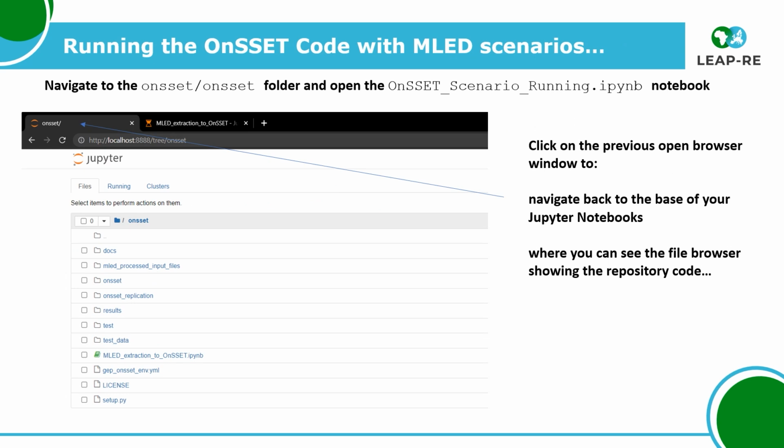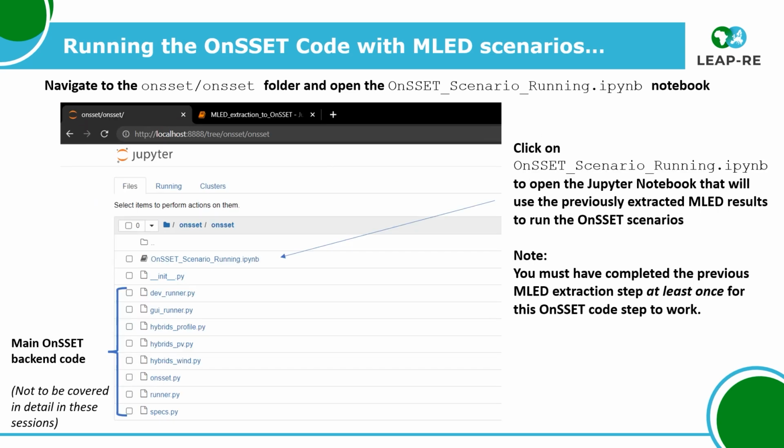Next, when this is finished, make sure it does actually finish all of the scenarios that you have run. We'll go back to the other tab in the Jupyter Notebooks to get to the base of the repository. And then we will navigate into the OnSSET folder. It should look something like this.